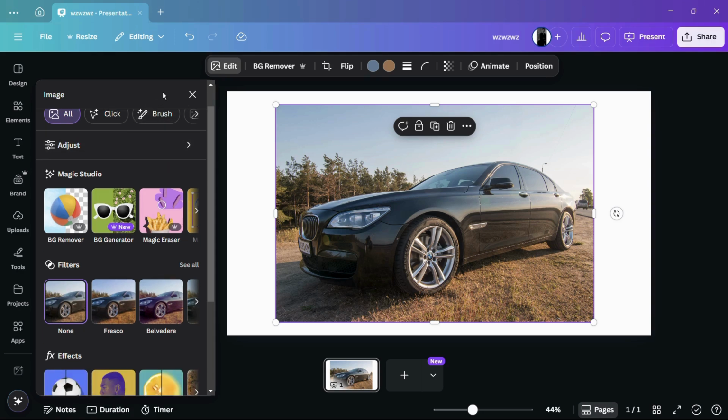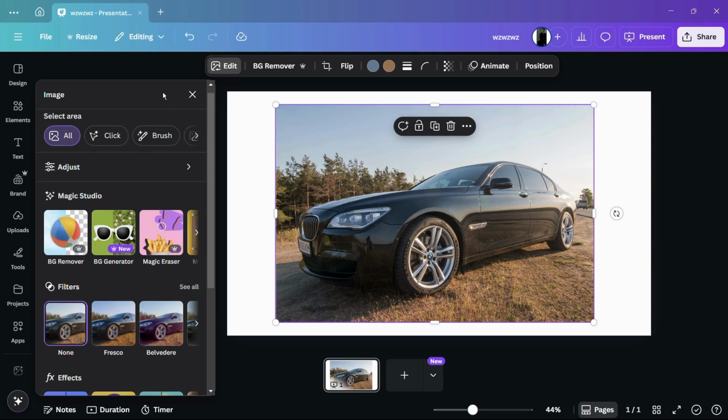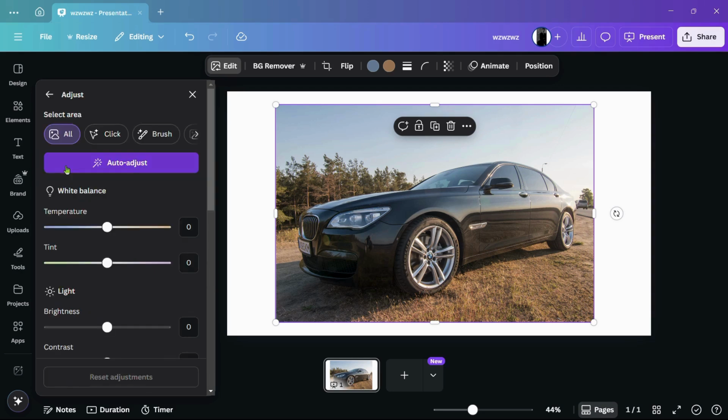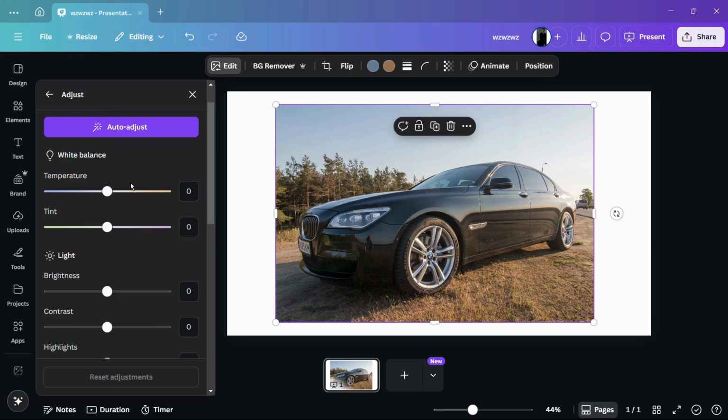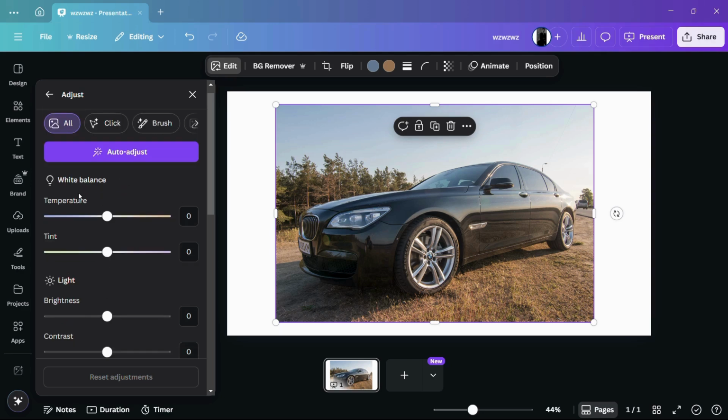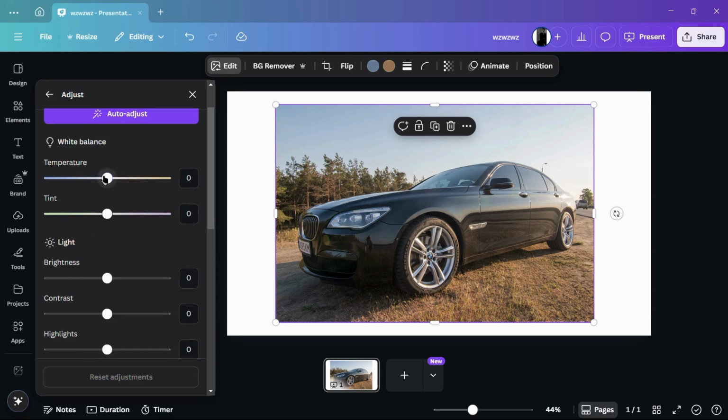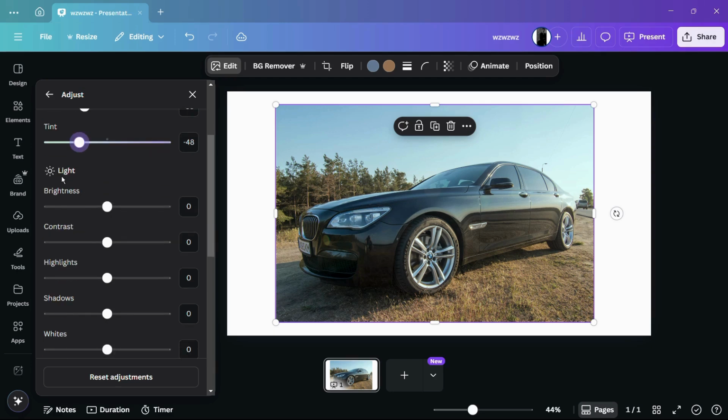Now since we want to make some adjustments in the brightness, contrast, and other factors, you need to click onto this adjust option or button right here. Once you click onto the adjust button, you can see all of the necessary settings that are required to edit a photograph. For example, the first one is the white balance. From here, you can change the image temperature, make it look warmer or cooler according to your preference. Then you have a tint, if you want to give your photograph a tint, you can do that from here as well.